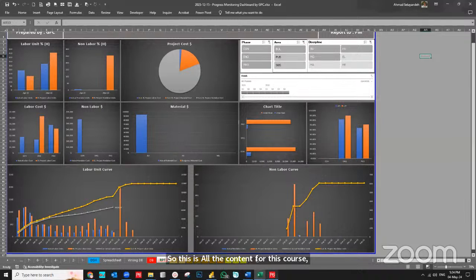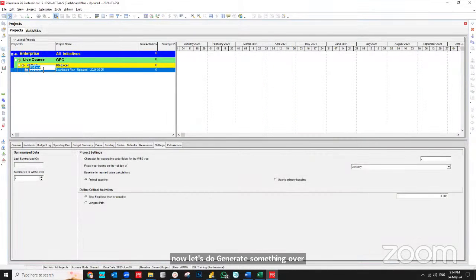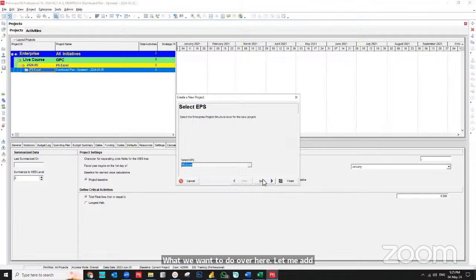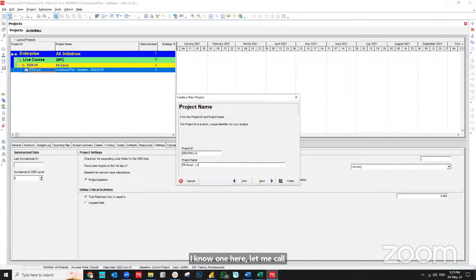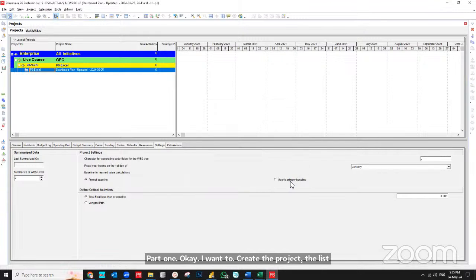But right now, let's generate something over here for a better understanding of what we want to do. Let me add another one here. Let me call it P6-Excel lesson 1, part 1. Over here, I want to create the project, the list of activities only. I want to import it. Over here, let me finish it. It doesn't matter for me right now.